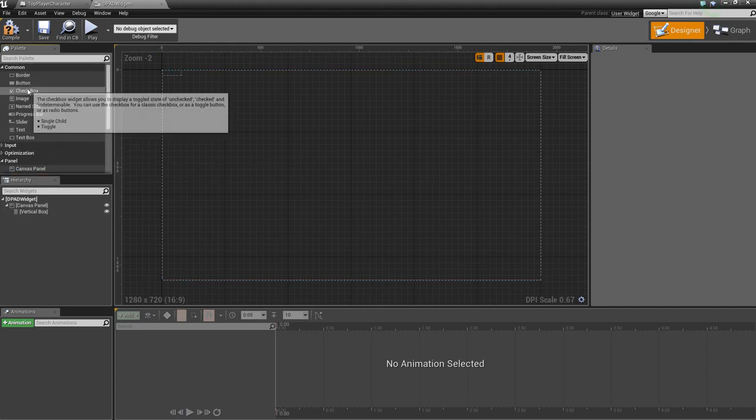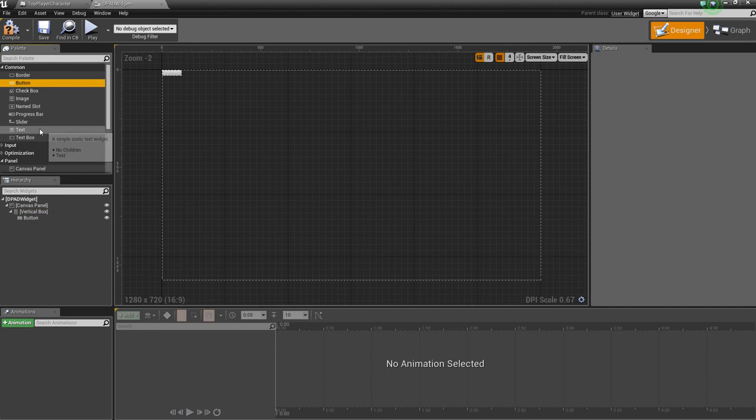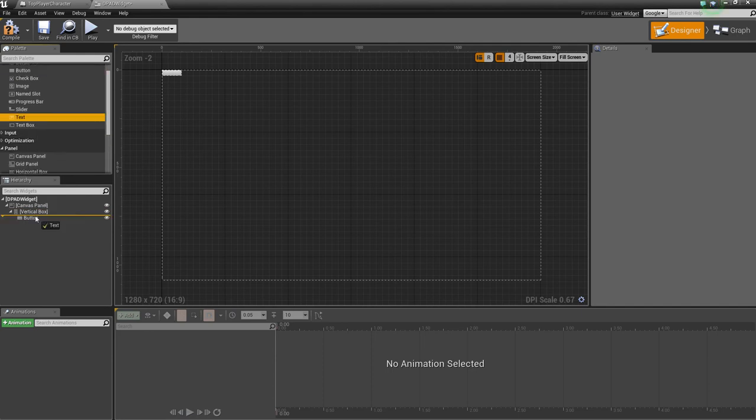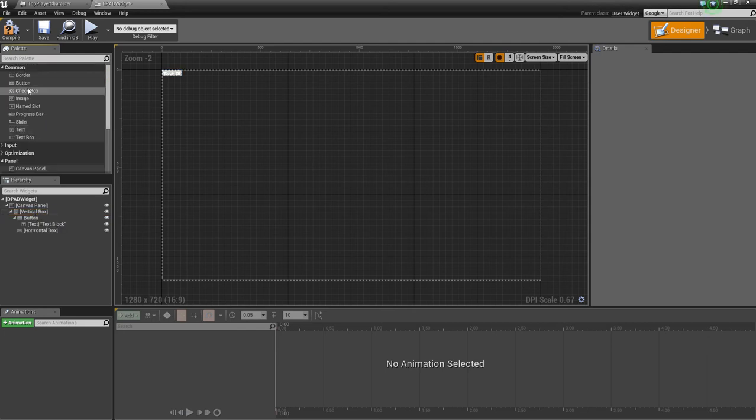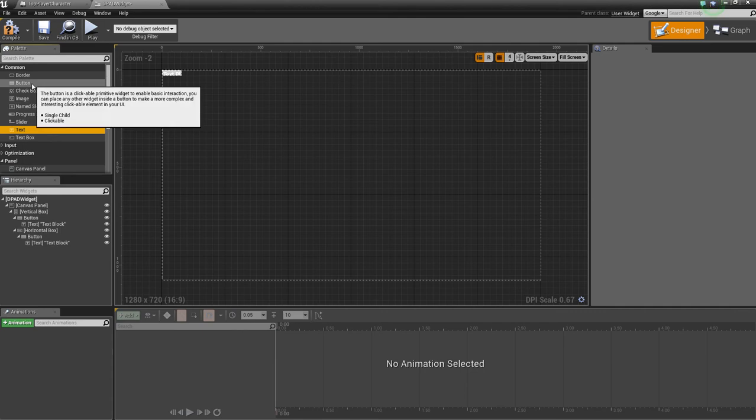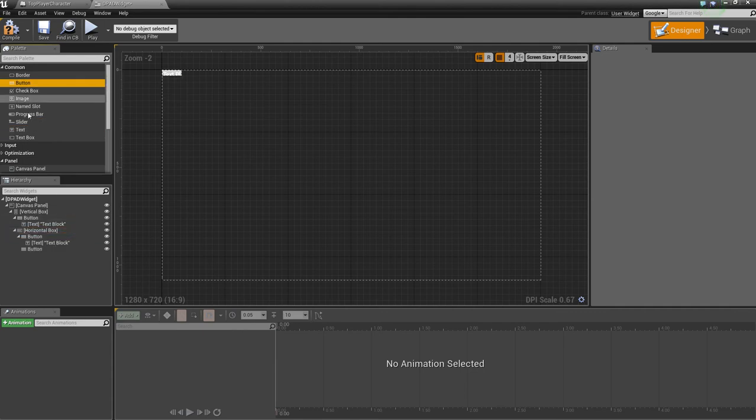So first, what we'll want is a button in the vertical box with text on it, and then we'll want a horizontal box inside the vertical box, a button with text. Do the spacers after. So let's do another button, text, and then a button in the vertical box again with text on that button.